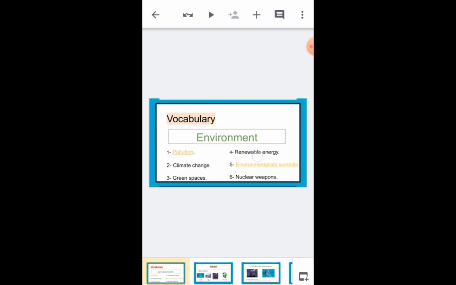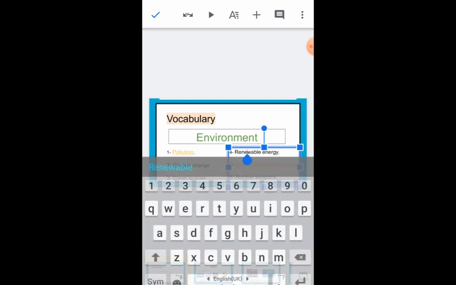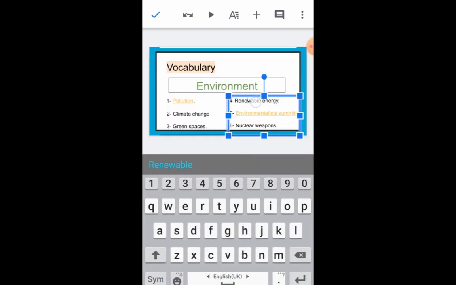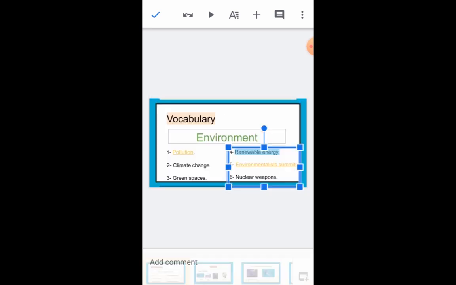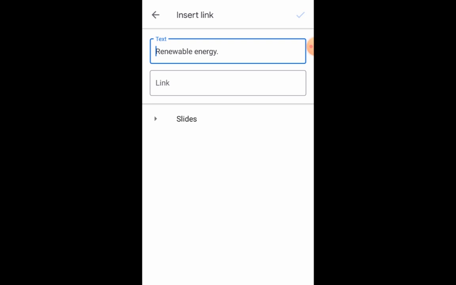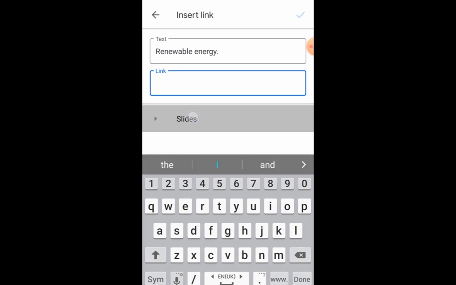Let's do it together. Let's choose renewable energy. Select it, then insert link. We choose a slide that corresponds with the actual lesson, then you confirm. Just click on it, click on slide 4, and here we go.